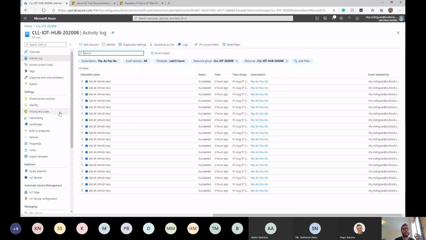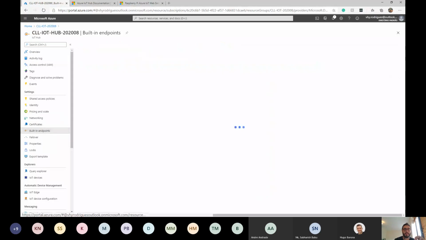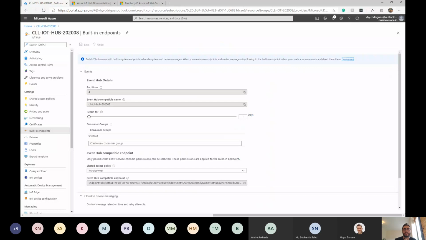Here as well, inside of the left side menu under settings, we have the built-in endpoints. IoT Hub exposes endpoints that enable external connections. Essentially, an endpoint is anything connected to or communicating with your IoT Hub. You should see that your hub already has two endpoints defined. The first one is events, and the second is cloud-to-device messaging.